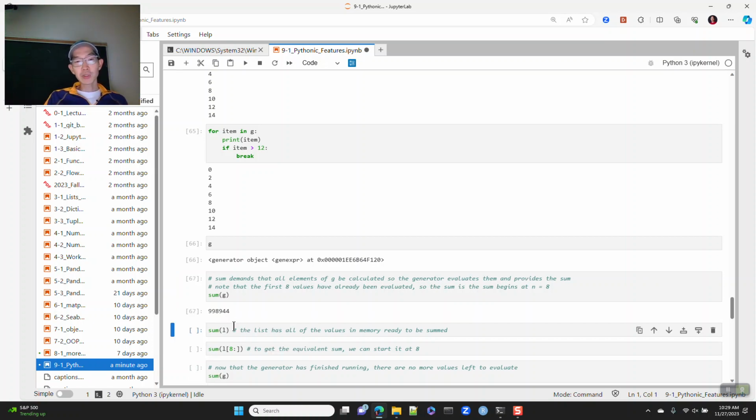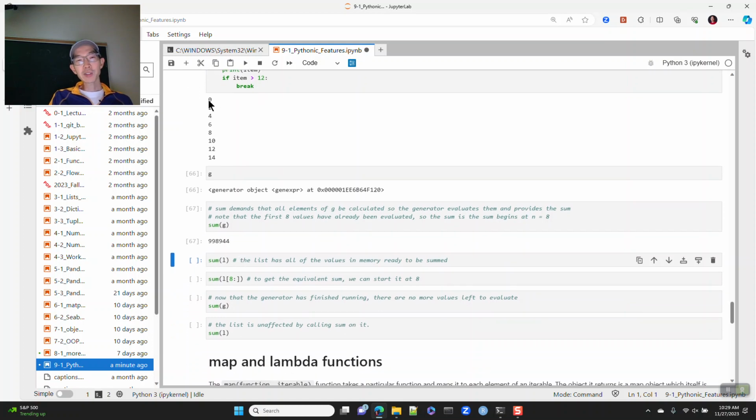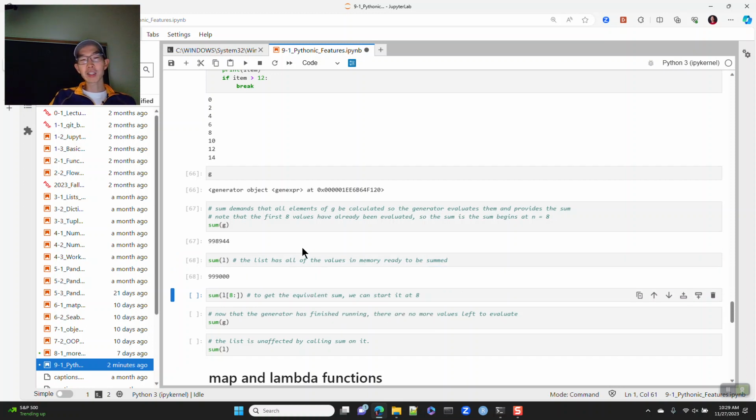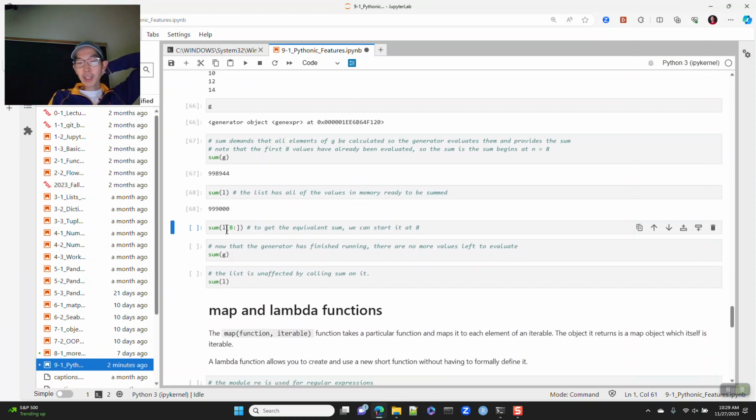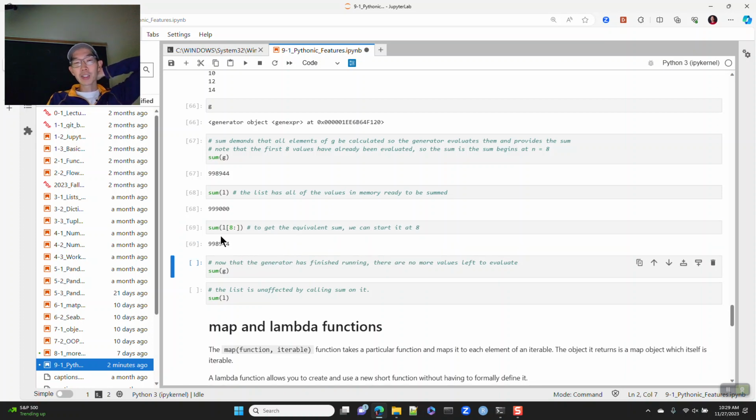Okay, when you do sum of G here, because it's already evaluated 0 through 14, it has no recollection, no memory of that, right? And it just kind of keeps going forward. It says, okay, starting here, we're going to go through the rest of the list, and it does that. Whereas if you say, hey, give me the sum of the list, again, it's got the list of everything, and so the sum here is going to be different. Now, you can say, all right, I want the sum from everything 8 on, and you'll get the same match here to get the equivalent sum as the generator here, okay?